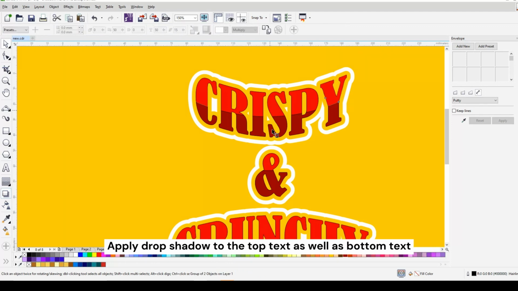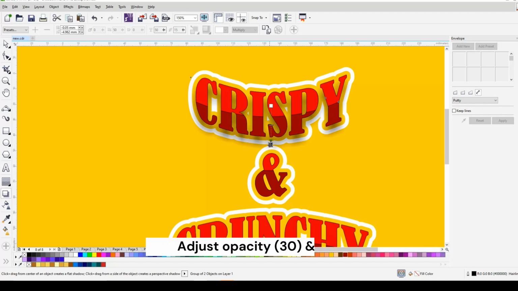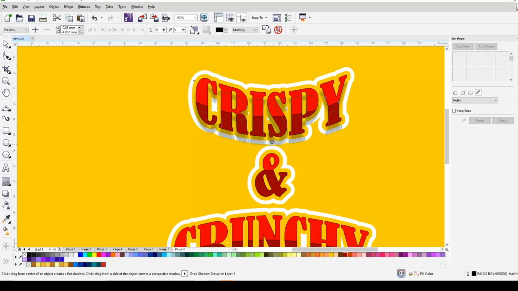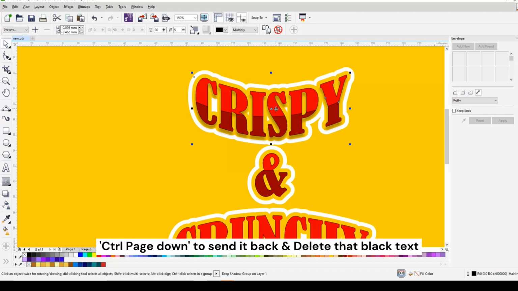Apply drop shadow to the top text as well as bottom text. Adjust opacity 30 and feather 5. Control Page Down to send it back and delete that black text.